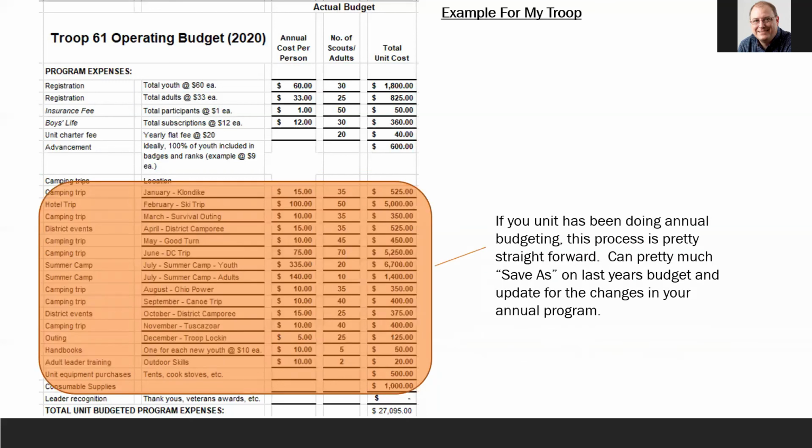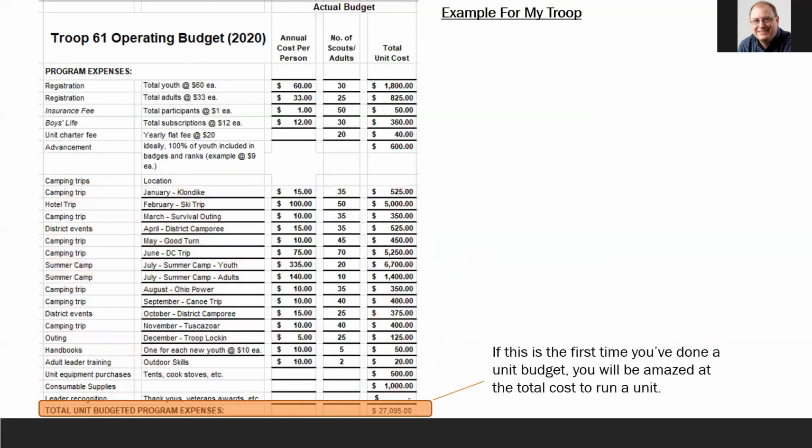While it feels like a lot of work, I'll bet most of this information is already somewhere in your unit. And as you get good at this process, you simply have to do a save as for next year to get started. For units who are not accustomed to communicating out of budget, the annual program cost likely will open some eyes.